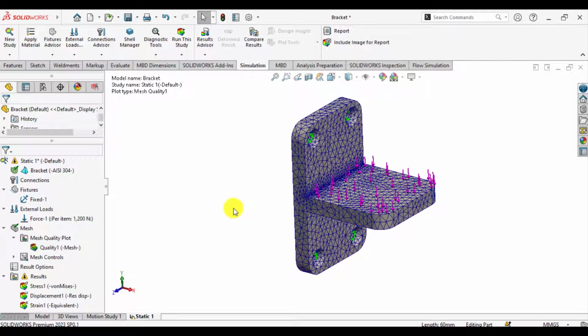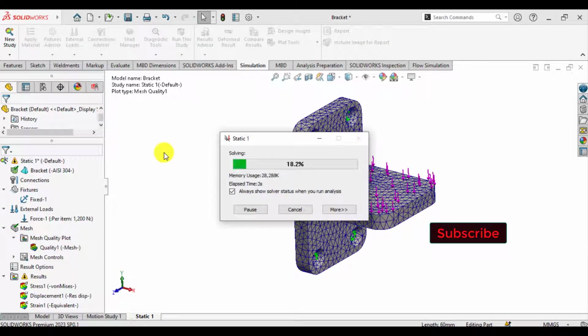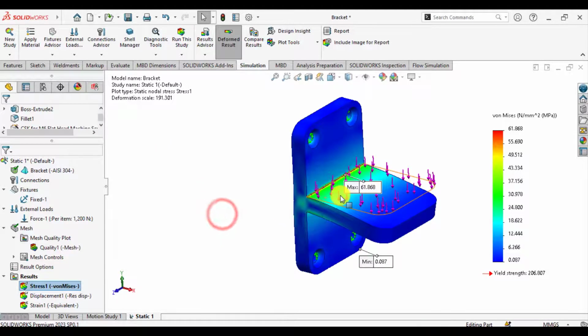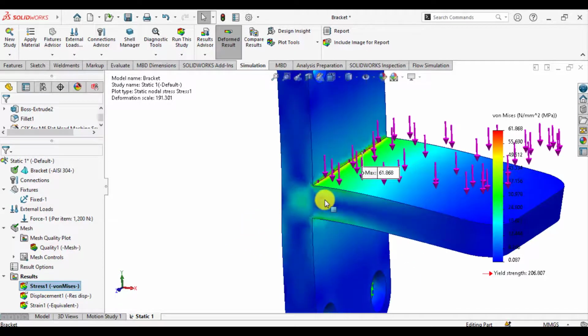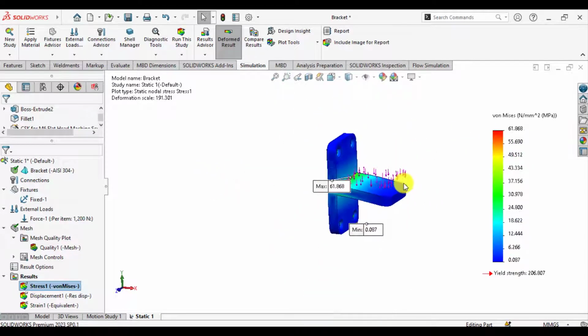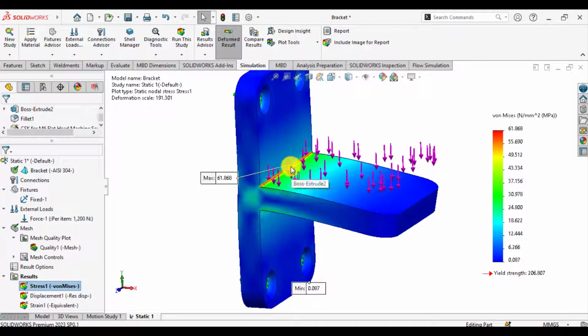Now our next step is to run this simulation again. Yes, our results have been refined more. You can see that the stress at this edge is 61.8 megapascal. Now, if you remember that stress value with default mesh was about 38 megapascals, stress has increased. So, by reducing our mesh element size, we can get more accurate solutions.